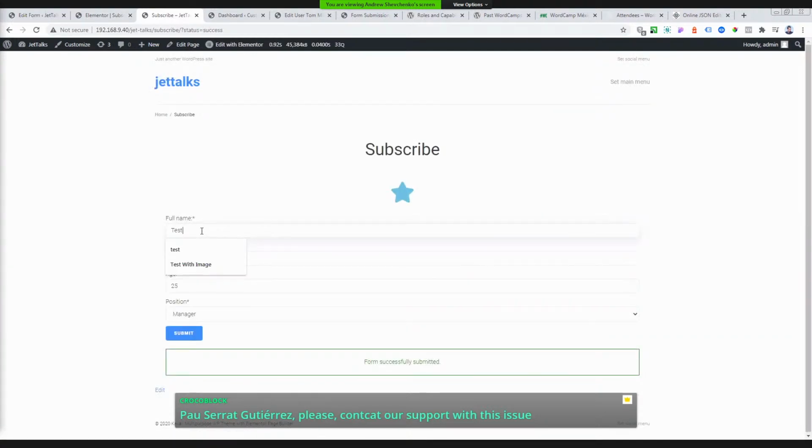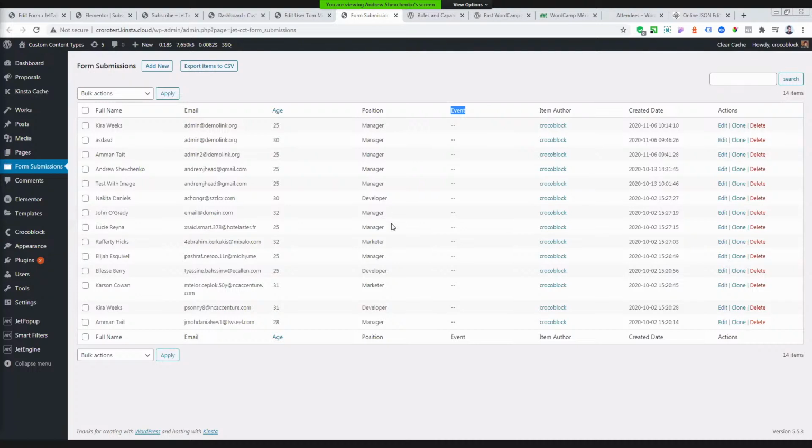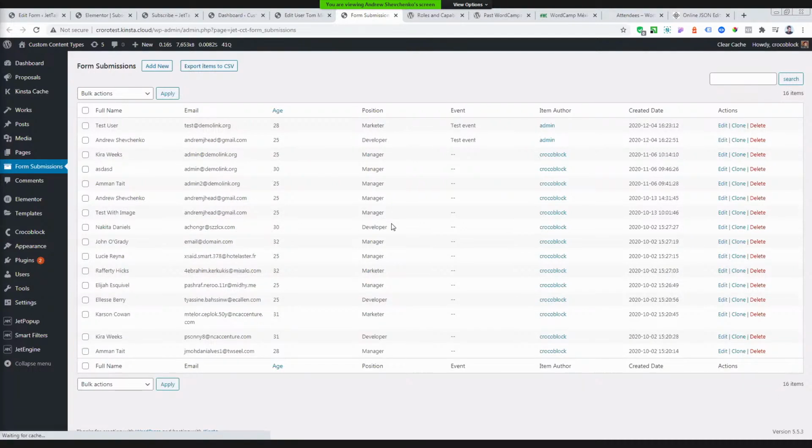As you see, the form was successfully submitted. Let's check one more time to get more examples. And let's go to our central website to check if these users were added. So as you see, the new users were added to all our users with the event test event, and by the user with which we authorized this API request.